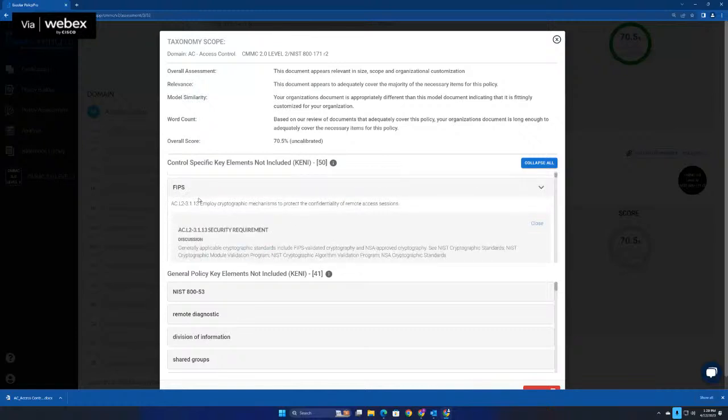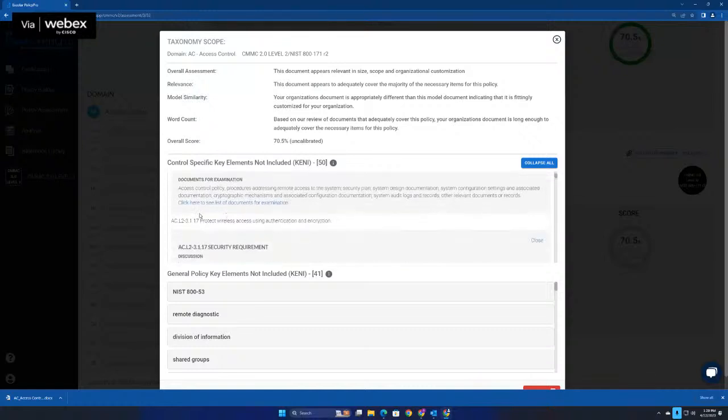Certain control keys, for example, FIPS here, are tied to multiple controls. So FIPS is tied to 3.1.13, employing cryptographic mechanisms, as well as 3.1.17, protecting wireless access using authentication and encryption. So in the case where you see a control key tied to multiple controls like this, you're going to want to address it in each control that it's referenced under.